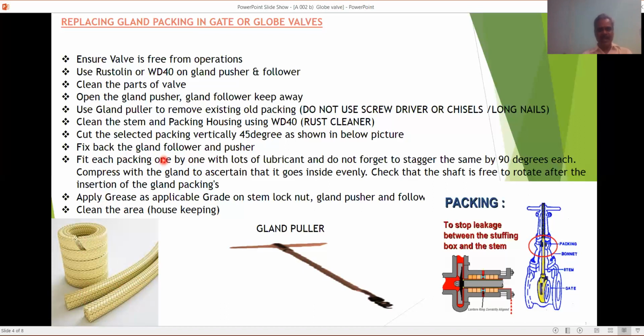Fix back the gland follower and pusher. Just slowly tighten it. Again lift it up, and fit each packing one by one with lots of lubrication, and do not forget to stagger. Whenever you are inserting the packing, ensure that the cut on one side and the cut on the exactly opposite side are 90 degrees apart, not in a straight vertical line like all the cuts. The cuts should be at least 90 degrees apart.